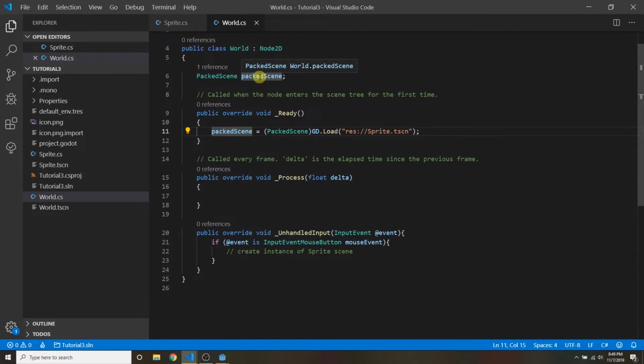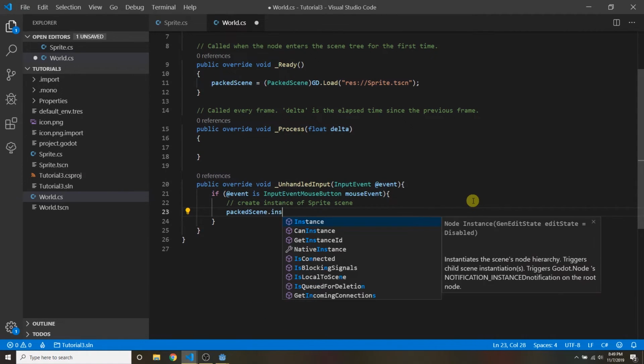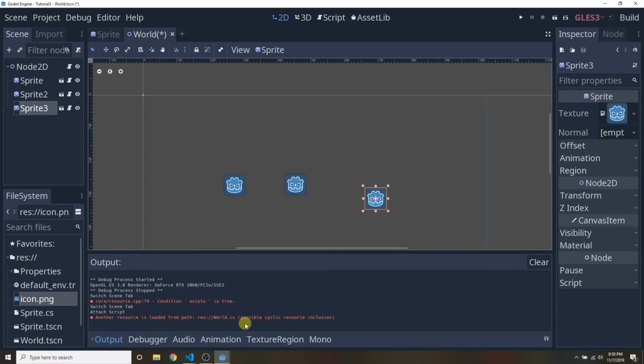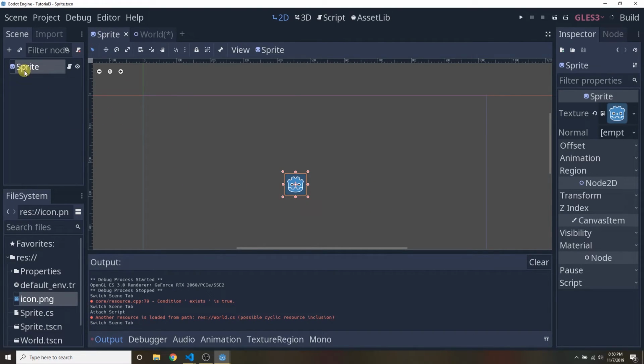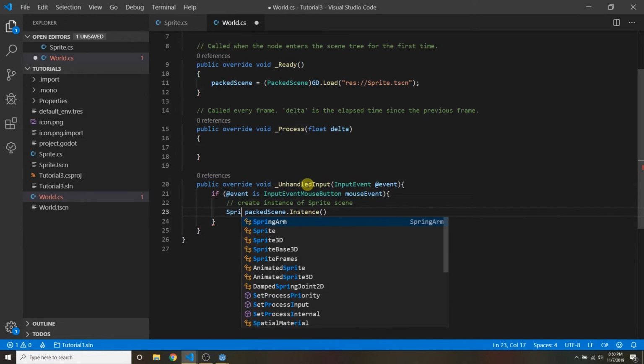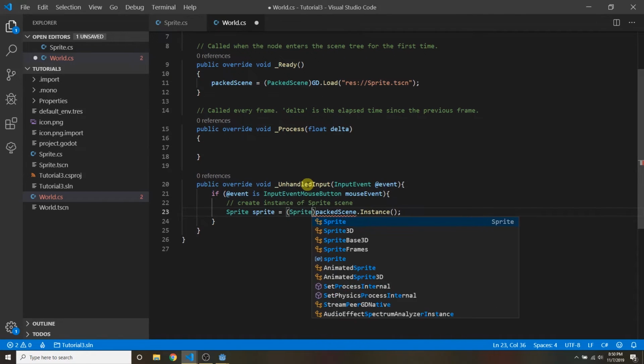And now once we have the packed scene, so we loaded the scene file into a packed scene object, whenever the mouse is clicked, we want to call packed scene dot instance, and that will create and return an instance of the scene. So what type of variable should we assign that to? Well, if you remember from the PowerPoint, I said that the type of a scene is the same as the type of its root node. So in our sprite scene, what is the type of its root node? That is a sprite, confusingly. All right, so we'll do sprite. Packed scene dot instance, and we know that that is a sprite, so we will cast it.